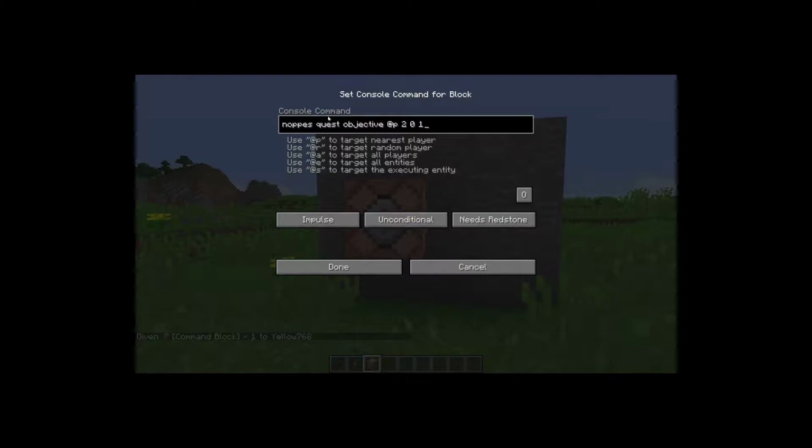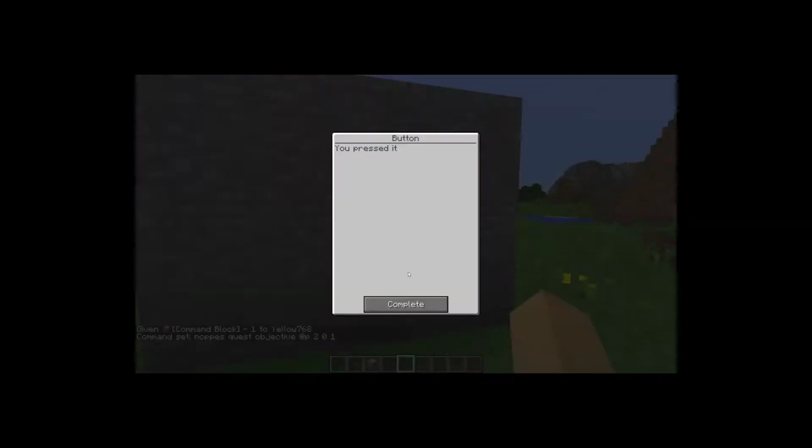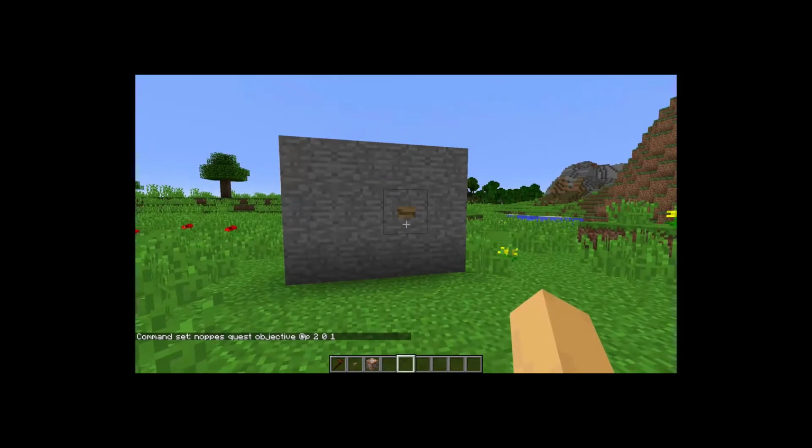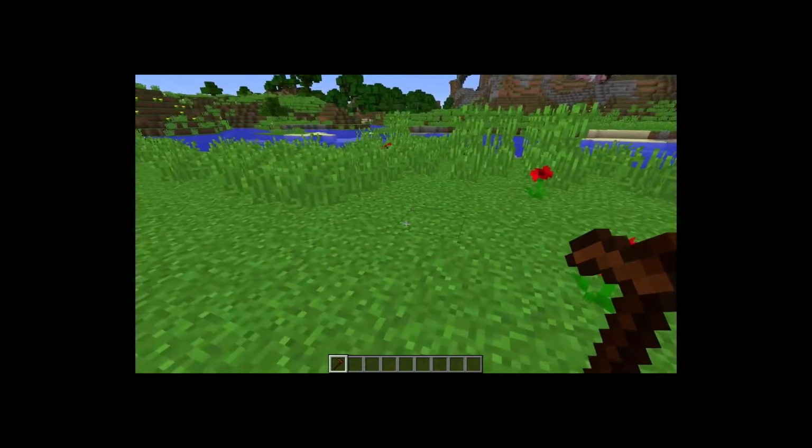So nopes quest objective, player name, which is me at p, 2 is the quest ID because this is the second quest I created, 0 is the objective press the button because it is the first objective and it is listed from 0 to 2, and 1 is the point value because I am setting this objective to 1. So let's go around and press the button. You pressed it. Voila!